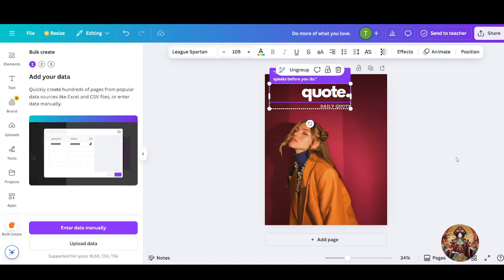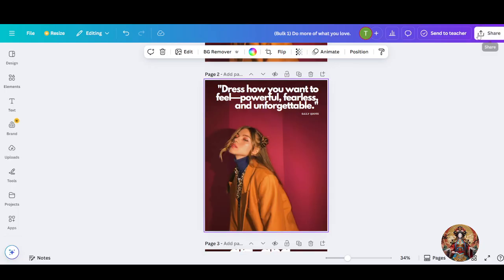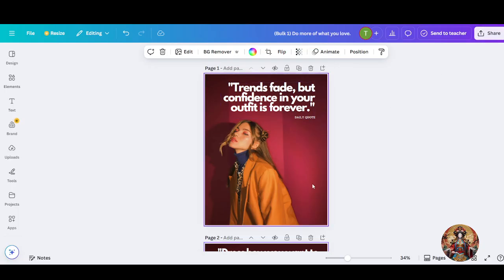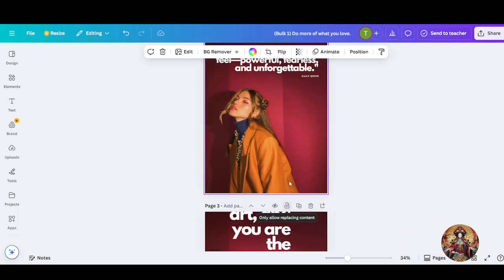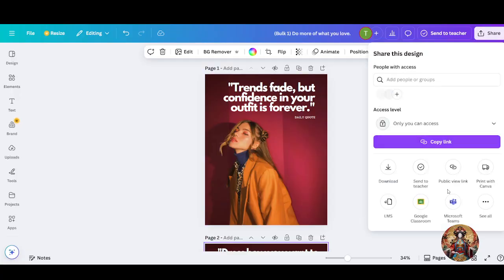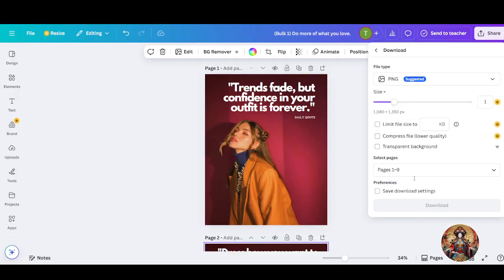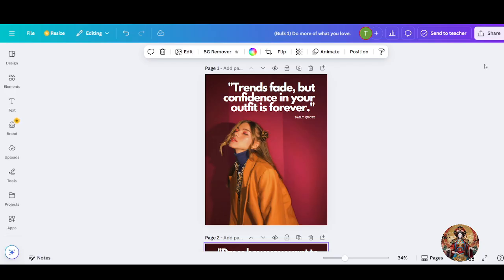So this is for static. After repositioning all the static images, just click on Download and upload one by one daily. So this is for the static post.